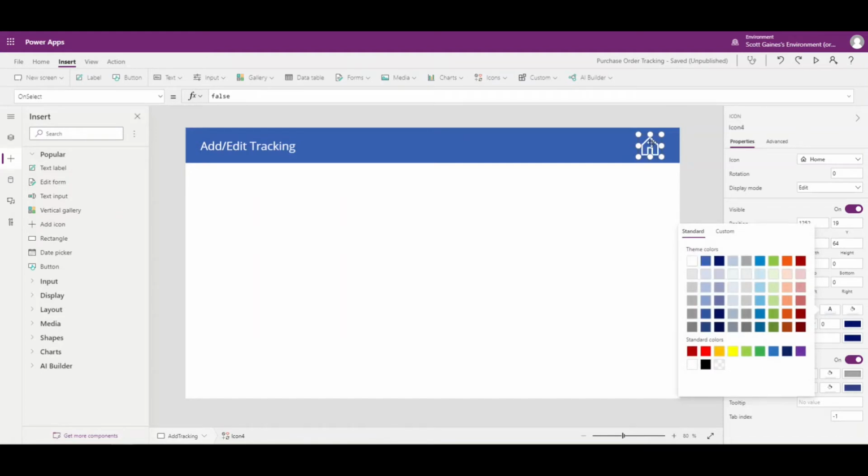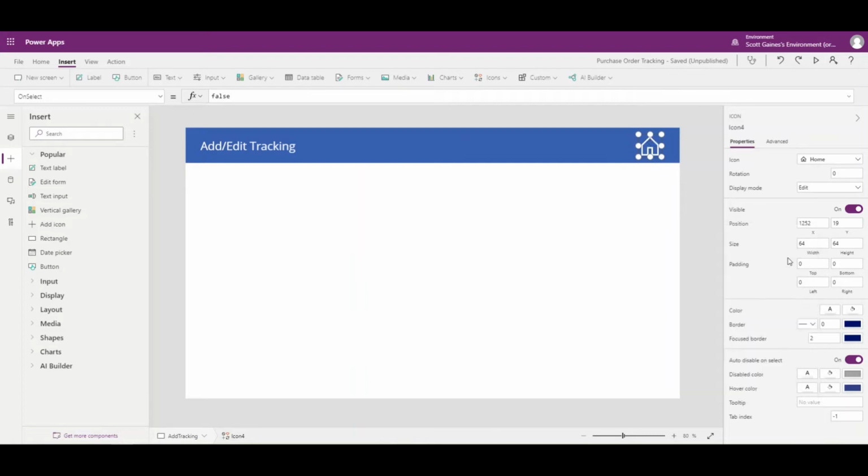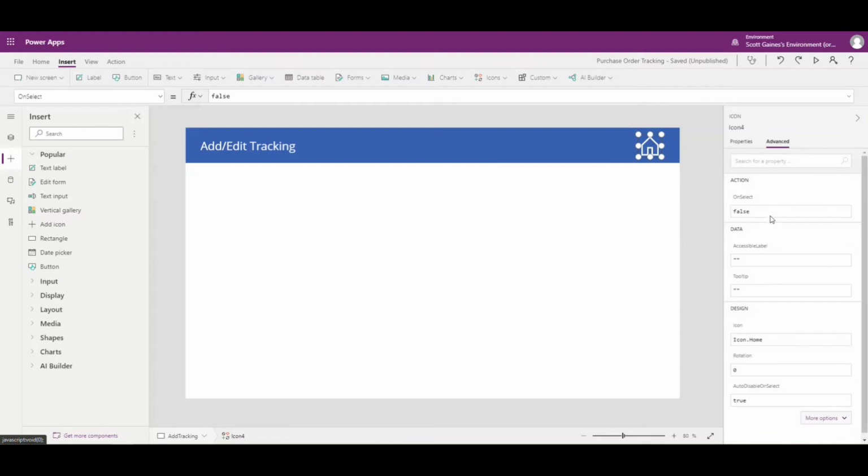Okay, so what we're going to do here is I'm going to add an action when we do an on select. So I want to navigate to our screen 1. So I'm going to select screen 1. And all that little command is going to do for us is when we select the home icon, it's going to go ahead and navigate back to our screen 1.